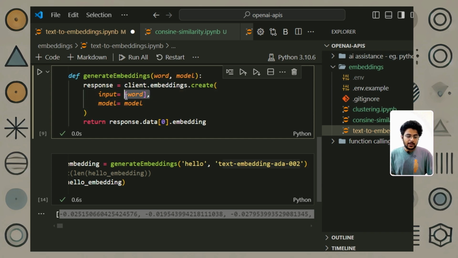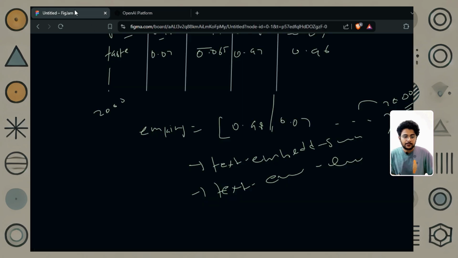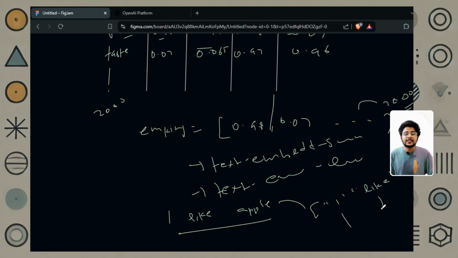Okay, so the very first parameter is a list of words or tokens. If we have a sentence, let's say "I like apple", this prompt is converted into tokens like this, and for each token an embedding is created.